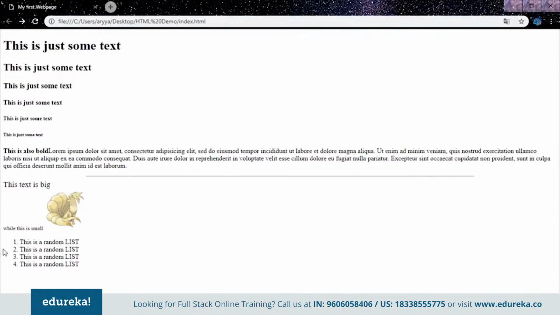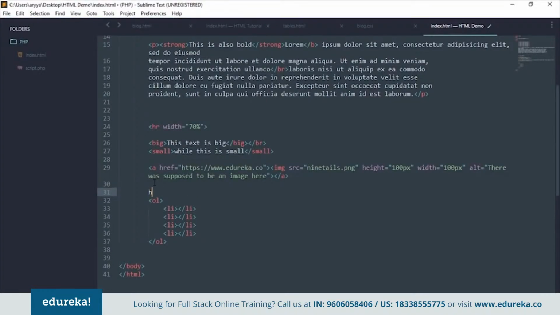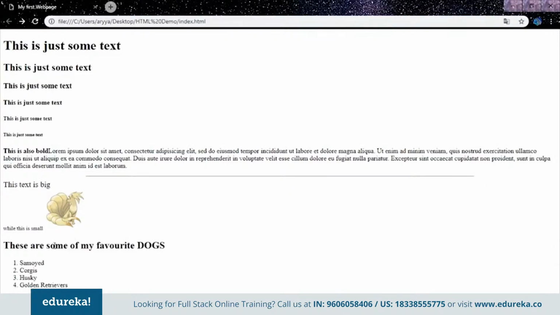So as you guys can see, we have a list out here which says this is a random list, this is a random list, and just to make it a little more creative, let's go and put in some stuff like that. So firstly, let's put an H2 out here. These are some of my favorite dogs. Let's say I love Samoyeds. I also love corgis. I love huskies, and I also love golden retrievers. So now we'll have an actually good list out here.